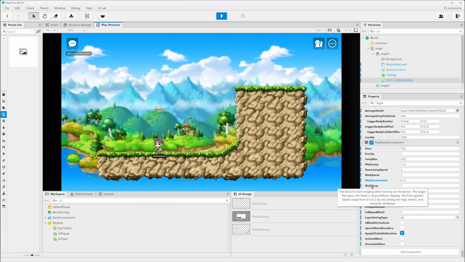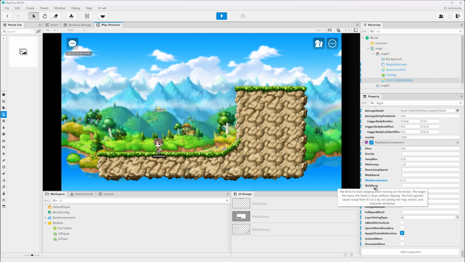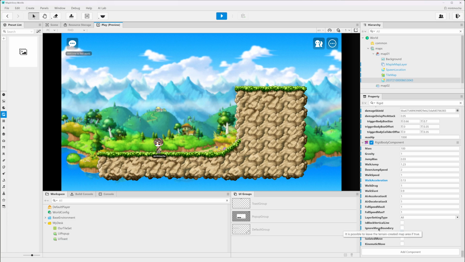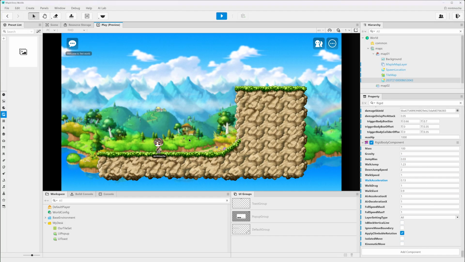There we go. And then the walk drag is going to be the opposite of that. How long is it going to take us to go back to no speed at all when we stop pressing any input on our keyboard? There's a couple of other important settings here, like our fall speed, how far and fast the player is going to fall. We won't go into all of them now, but I recommend you read the documentation on these.